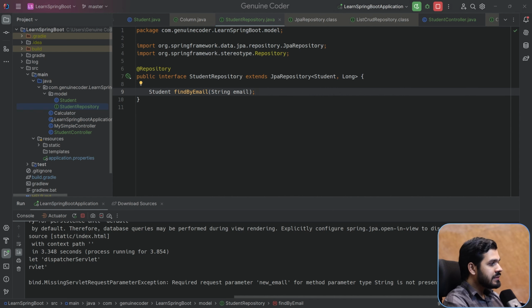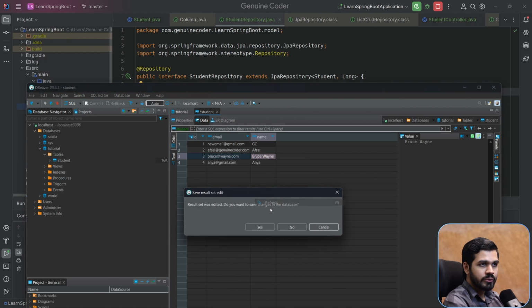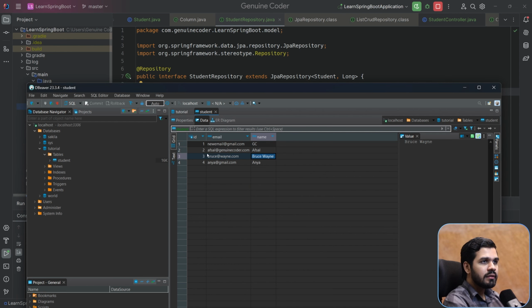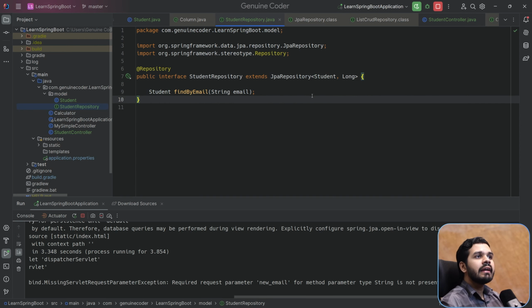In my database, I have added 4 users, and some of them are using Gmail. So their email ends with @gmail.com, and some of them have other domains. Let's say I want to write a database query where I need to find students with a specific domain name in their email. So for example, I want to find all the students who have a Gmail email. So let's see how we can do that.